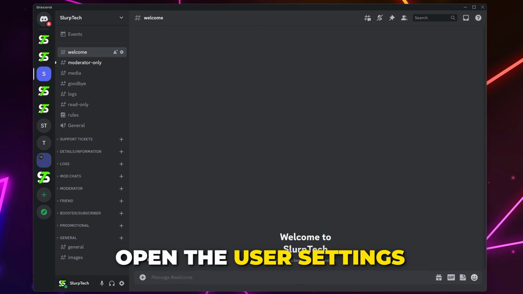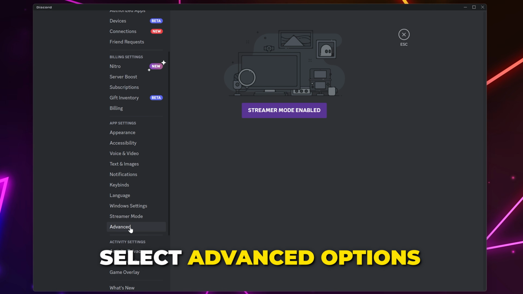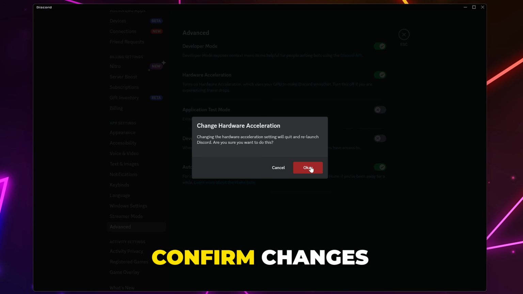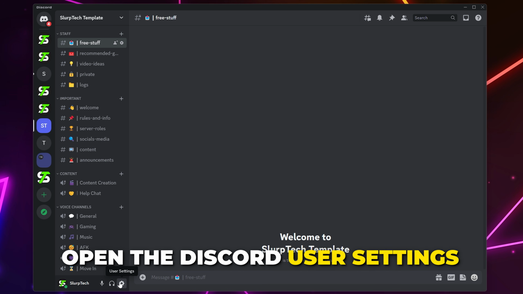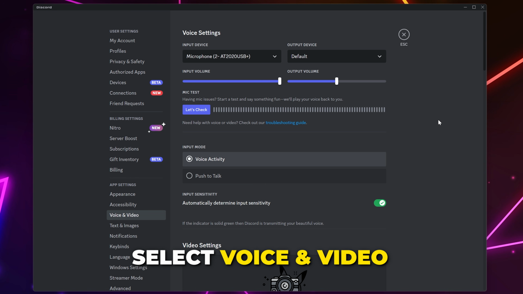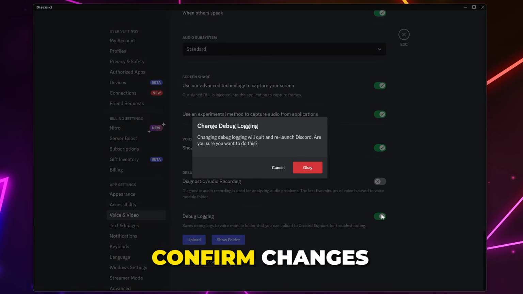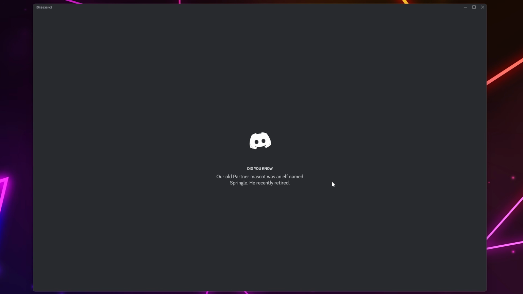Open the user settings by clicking the gear icon at the bottom. Select the advanced options from the side. Find Hardware Acceleration and turn it off. Confirm changes and Discord will restart. If you're still having issues, then open the Discord user settings again. Select Voice and Video from the side pane. Scroll down and disable the debug logging option. Confirm and Discord will restart again. It's unlikely that this is the issue, but it's worth a try.